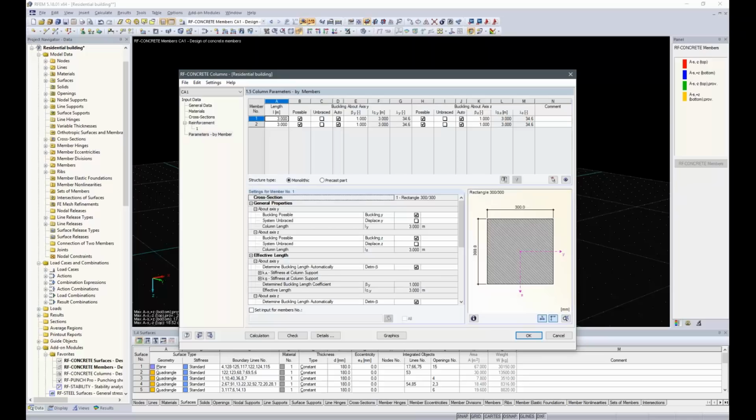The last thing I have to define is the parameters for the stability check. In this case, this would be buckling about axis Y and axis Z. We have a braced model, so it's held on both ends, the column, and the buckling length coefficient is automatically determined. It's 1 for these two columns, and we can just go ahead and calculate that.